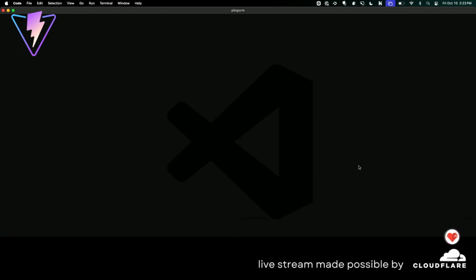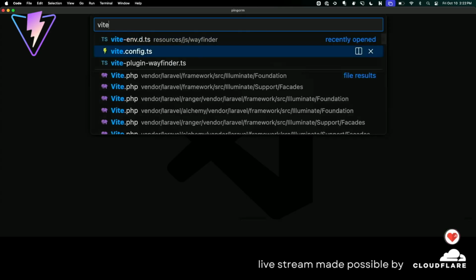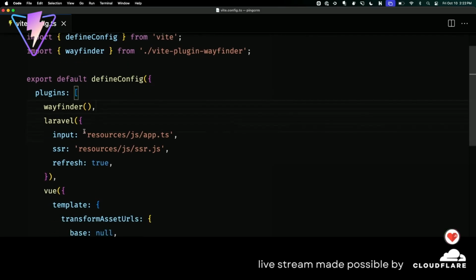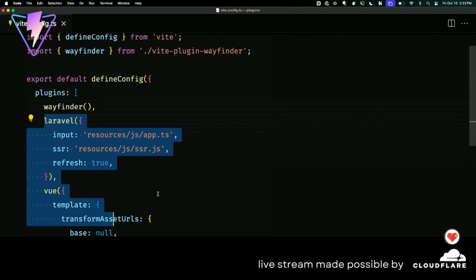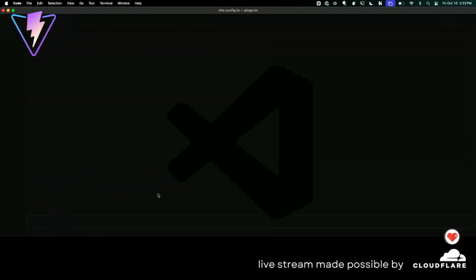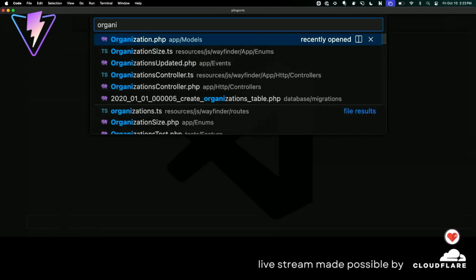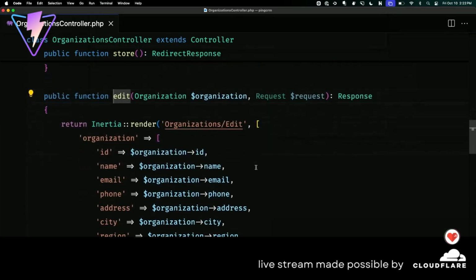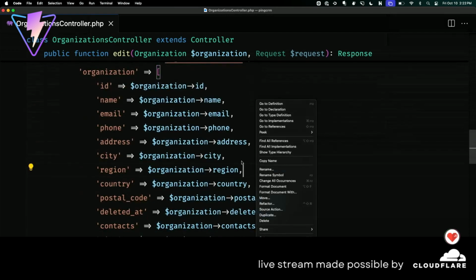Okay, so we already use Vite to bundle our assets. So we just made a little Wayfinder plugin that basically watches a subset of your files for changes and runs a command to regenerate the TypeScript. It's very small. It's very simple. The rest of this is really just a standard Laravel Vite config. So we're going to start here at the organization controller on the PHP side. And this is what it looks like.